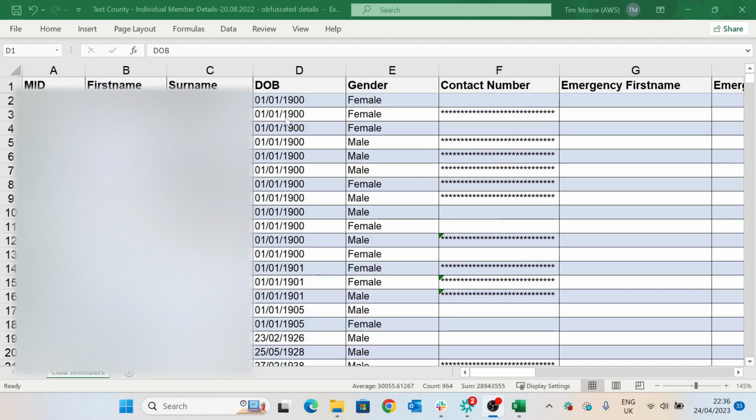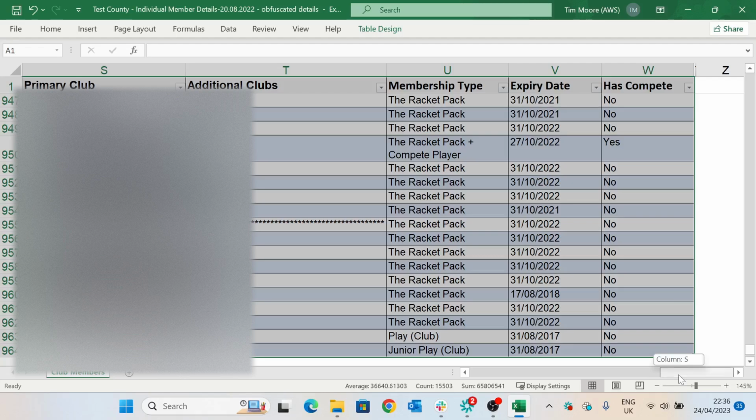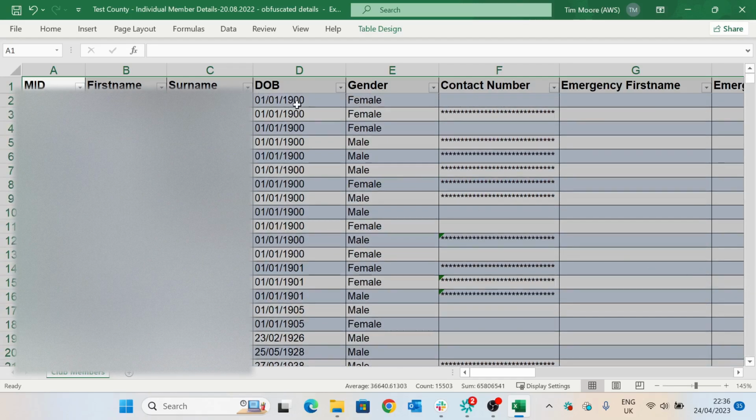So in order to do that, the first thing we do is click on any of these cells and hit Control-T to change our spreadsheet into a table. And then we'll just go back over here and right-click here, scroll to the top, and then click on the date of birth.